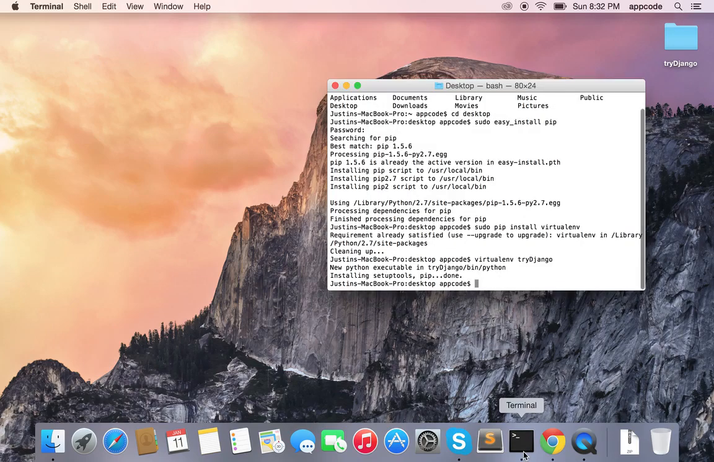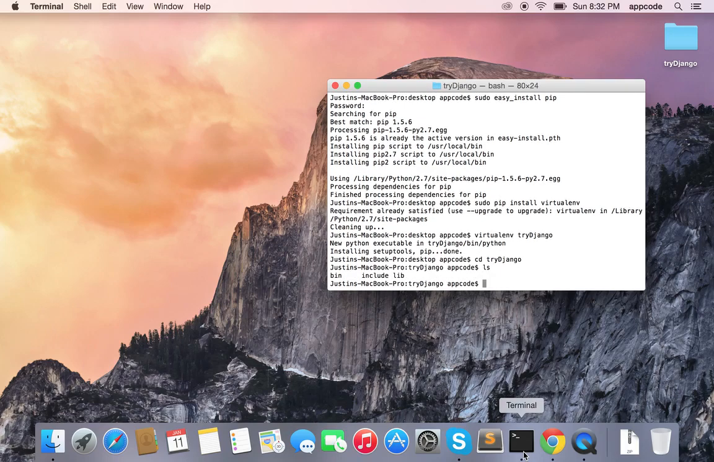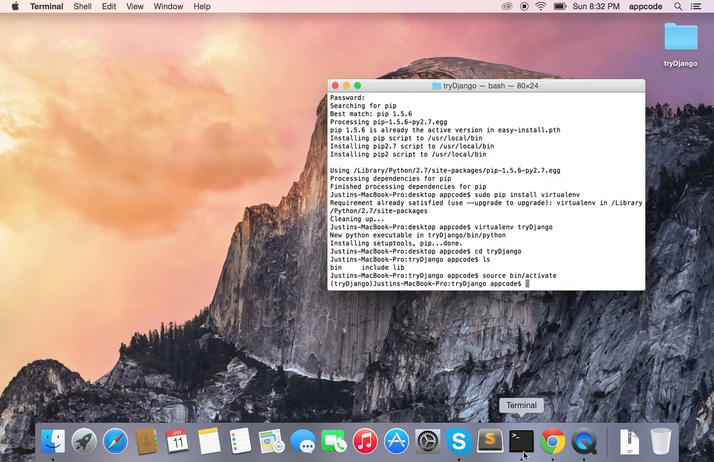Open terminal and change into the virtual environment directory tryDjango. Type cd tryDjango and then hit ls. Now type source bin/activate. On OS X, type source bin/activate.